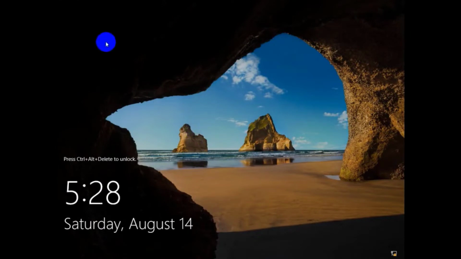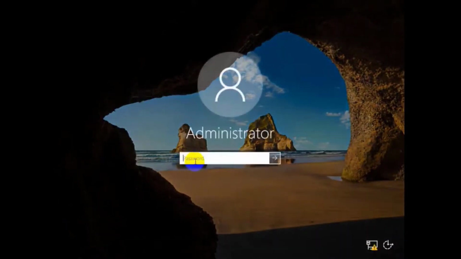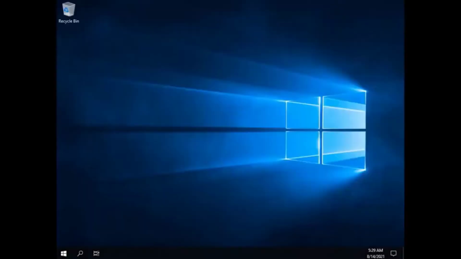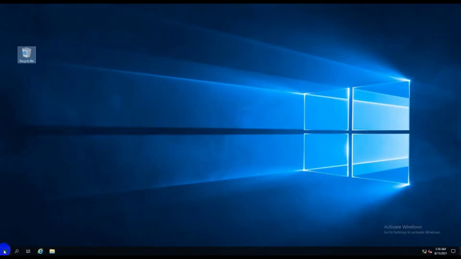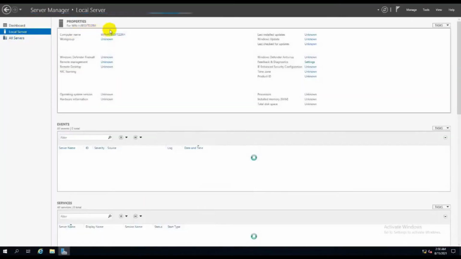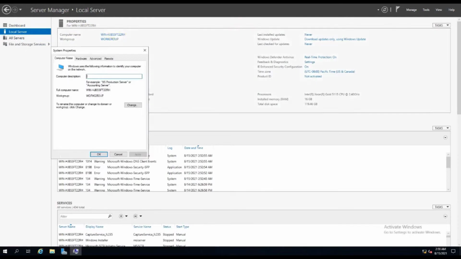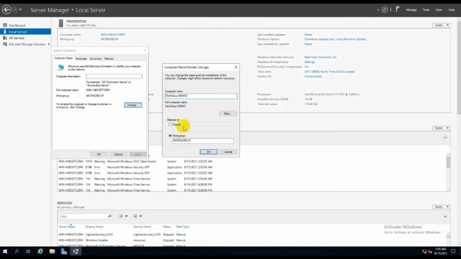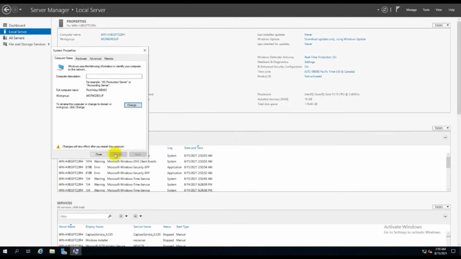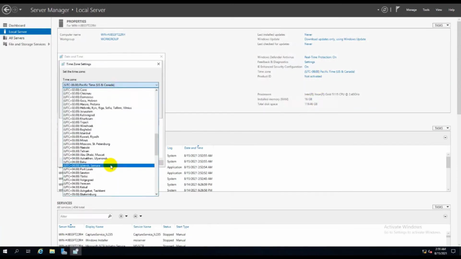It's the first time I am changing the name, and it's a common thing. Allow the remote access, which I already allowed, and change the time zone and join the domain. This is the primary requirement for server readiness.